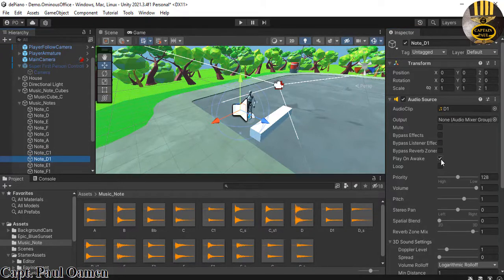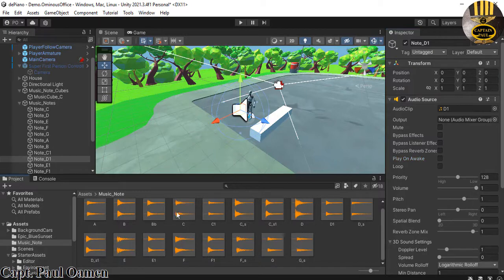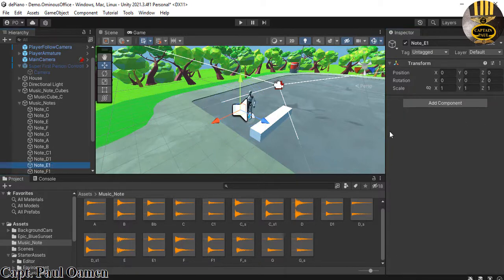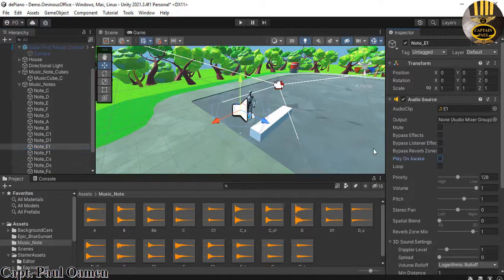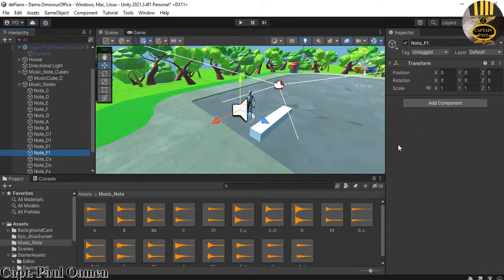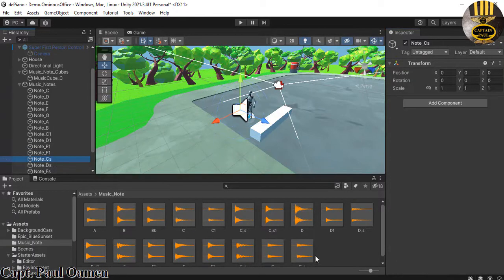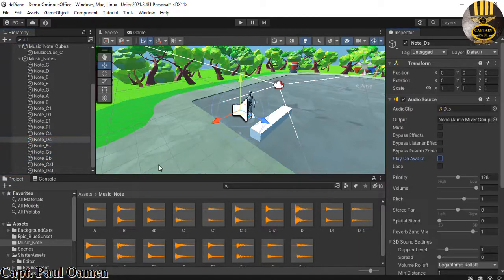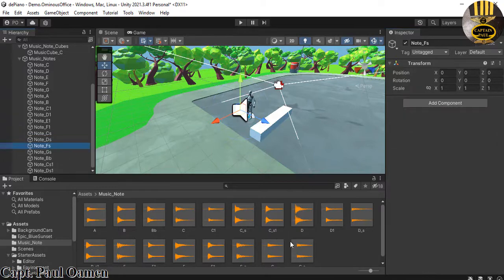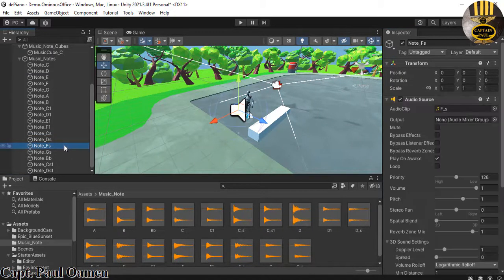We are almost there, so don't worry. We have E1. There we go. Get rid of play on awake. F1. Drag and drop. Done. C sharp. There. Get rid of that. D sharp. Then we have F sharp. Grab it, drop it there.